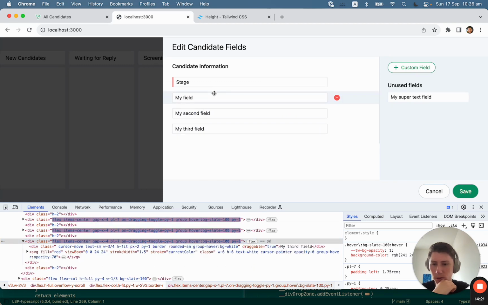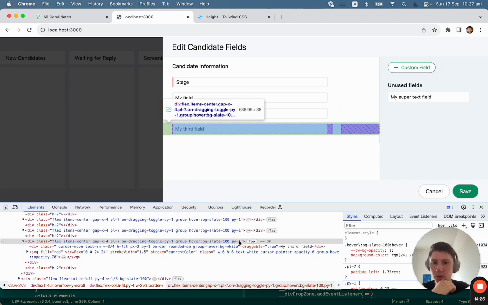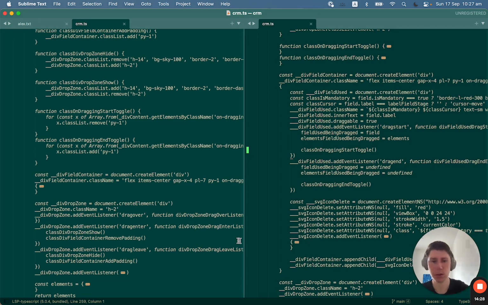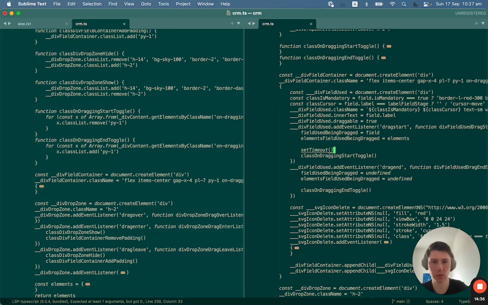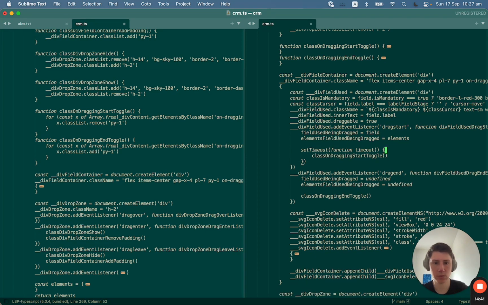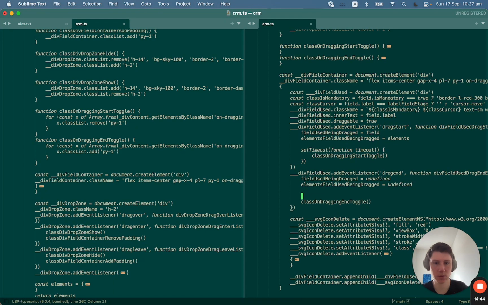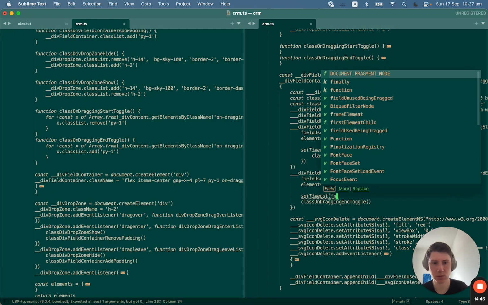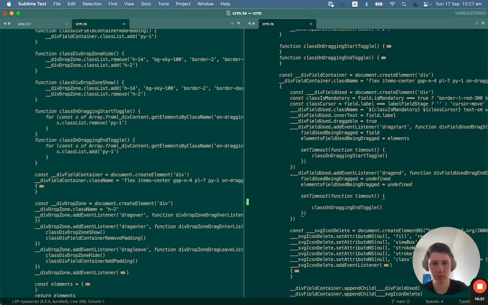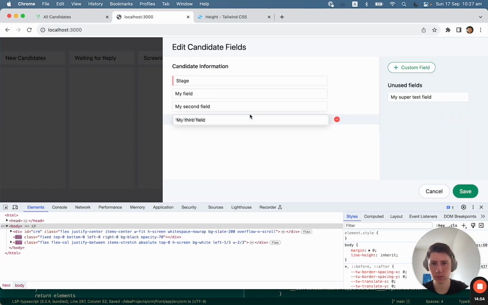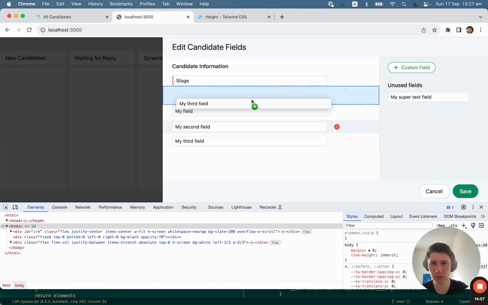Drag start, drag again, drag start, drag again. Oh, so it actually prevents me from dragging. So if I do the timeout like this, now it works.